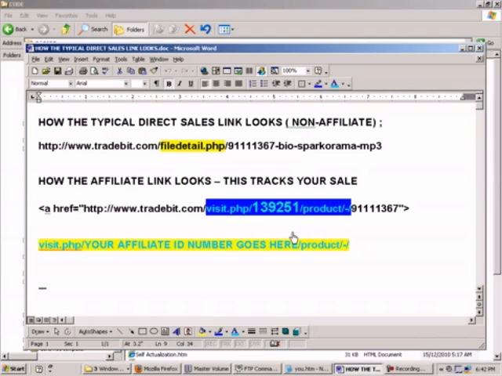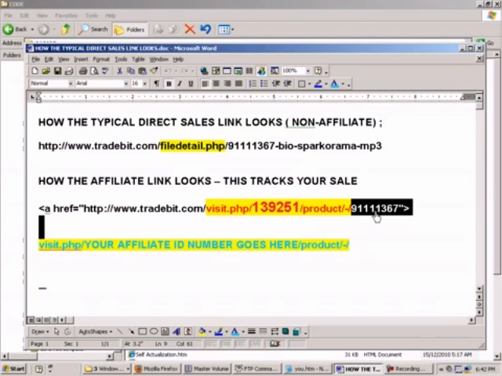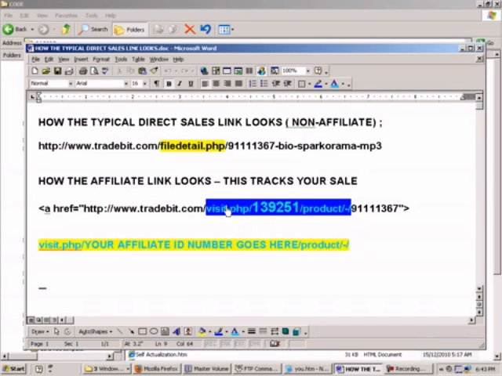So the number that you see here, the 139251, is an affiliate number that's been inserted. You can see how the product number stays the same, where it's like the 911, right? It's the same number, but the only difference is this little text insert that's basically showing that there's a visit happening, and then there's the affiliate number.